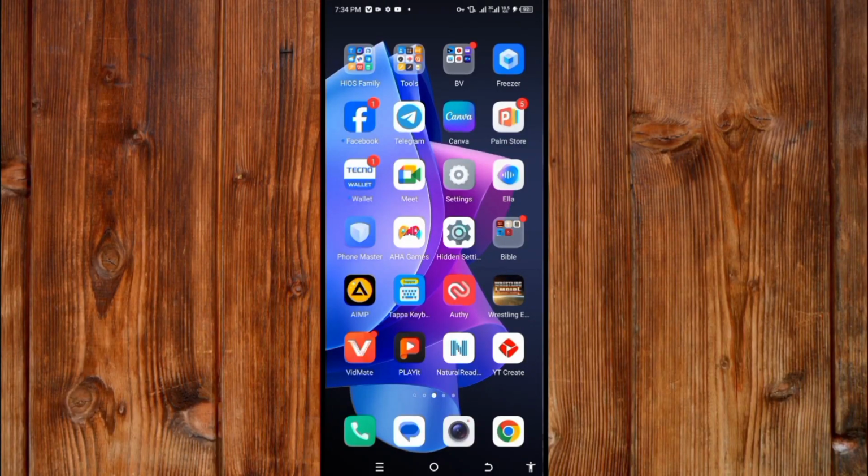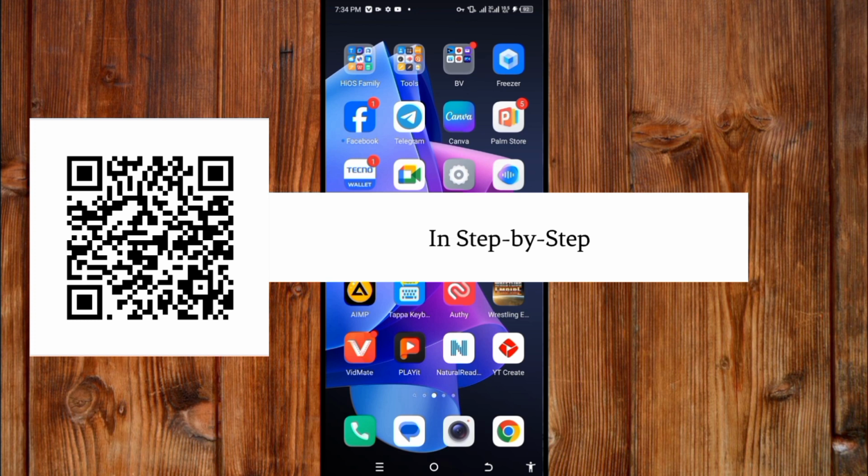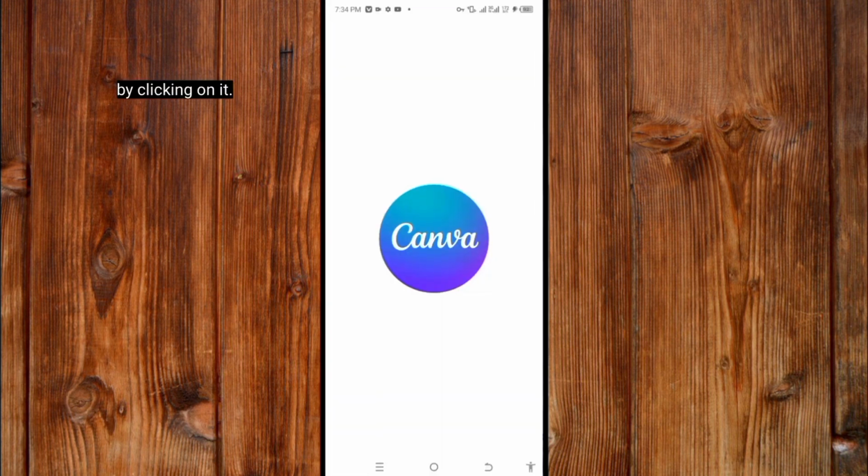Hey there, in today's video I'm going to show you how to create a QR code for free using Canva, step by step. Now open the Canva app by clicking on it.